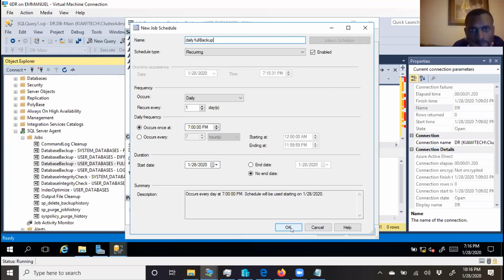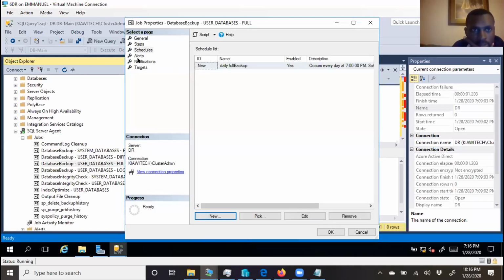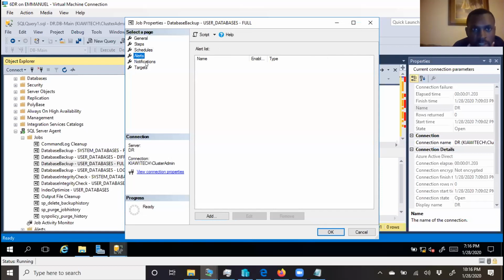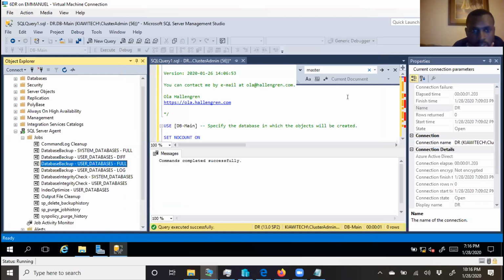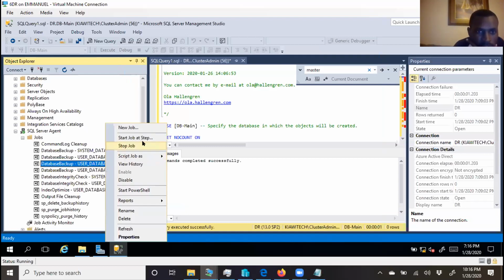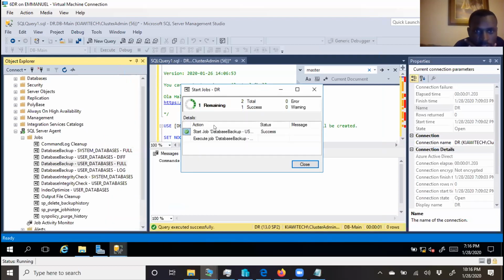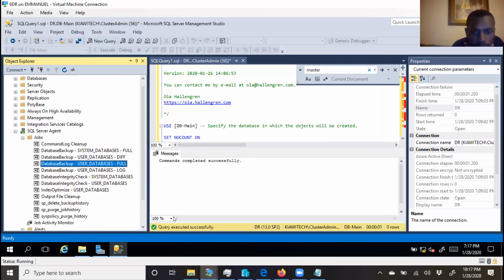Okay. You can set up your alerts, your notifications. If you want to set up your email notification, you can add that as well. Want to set up triggers, you can do that. All right. Now if I test it, I can start the job at this stage. See, successful. So that's pretty much it, guys.